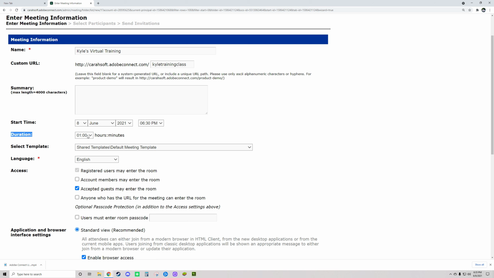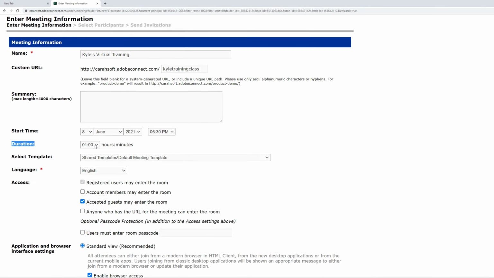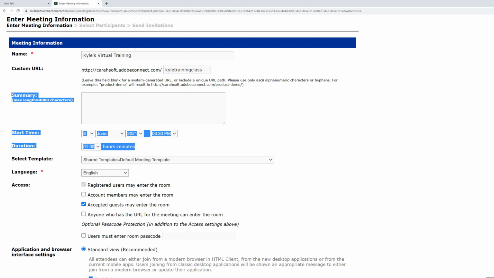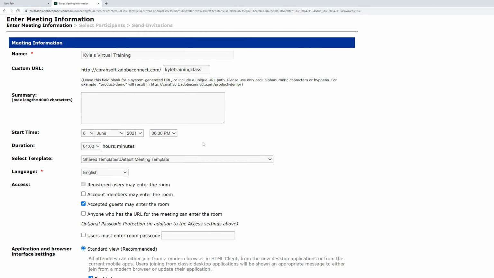The duration, most people feel uncomfortable like, hey, is the room gonna close down on me in an hour? This is just used as an invitational guide. It has no effect on your room. It doesn't matter what this is set to. As long as you are present in your actual Connect room, that room will stay open forever.